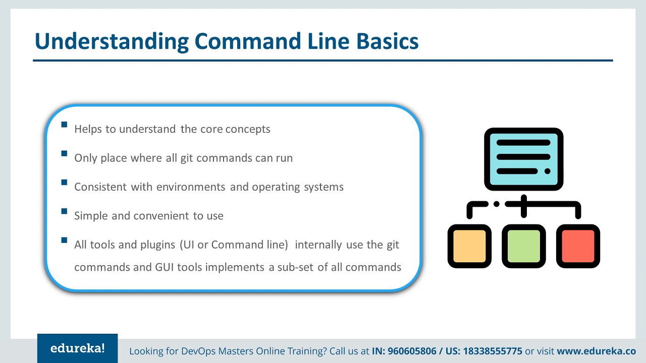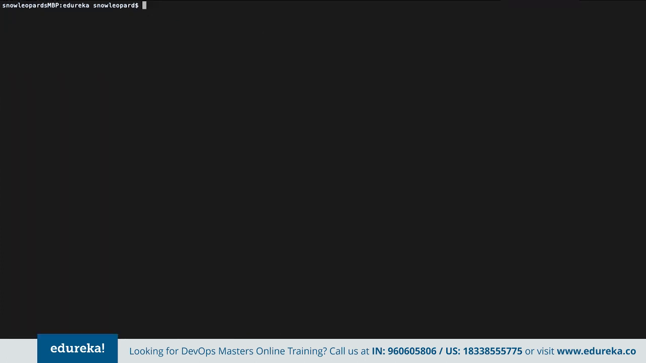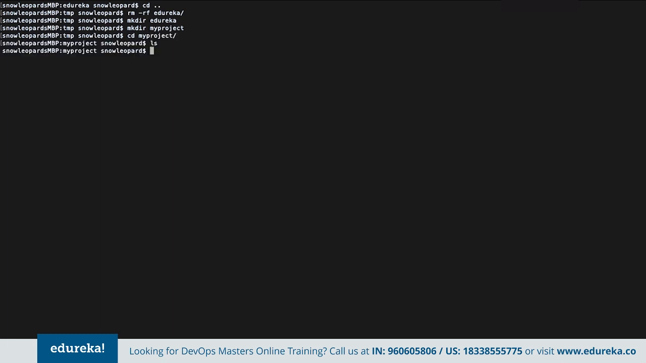So let's configure Git with all the options we have. We already saw some Git commands, but let's do this all again. In this demo, we will initiate a new Git repository. What I'm going to do is remove the Edureka directory and recreate it. Let's create our project directory here, which I will name myproject. Let's initialize this as a Git directory.